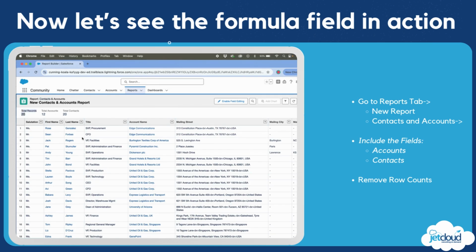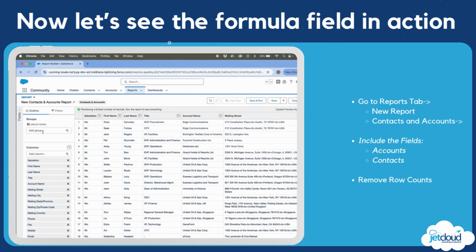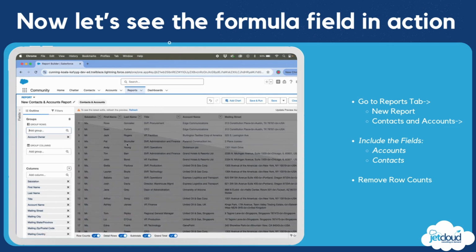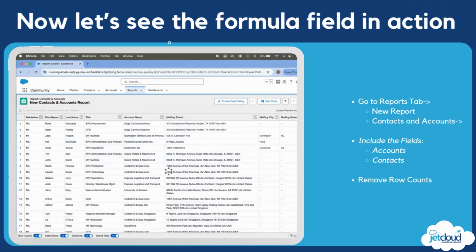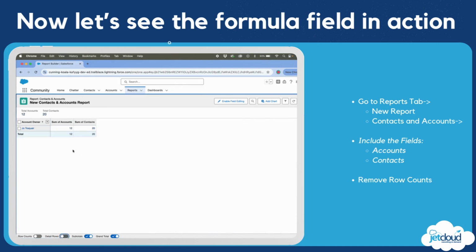Now, if I go ahead and put a grouping into my report, so for example, you might want the account owner. Let's go run that again. I can then remove the row counts. So I can see in here now we've just got accounts and contacts at the top. And I can also hide the detail rows. And then it will show me very clearly by owner how many accounts and how many contacts there are.